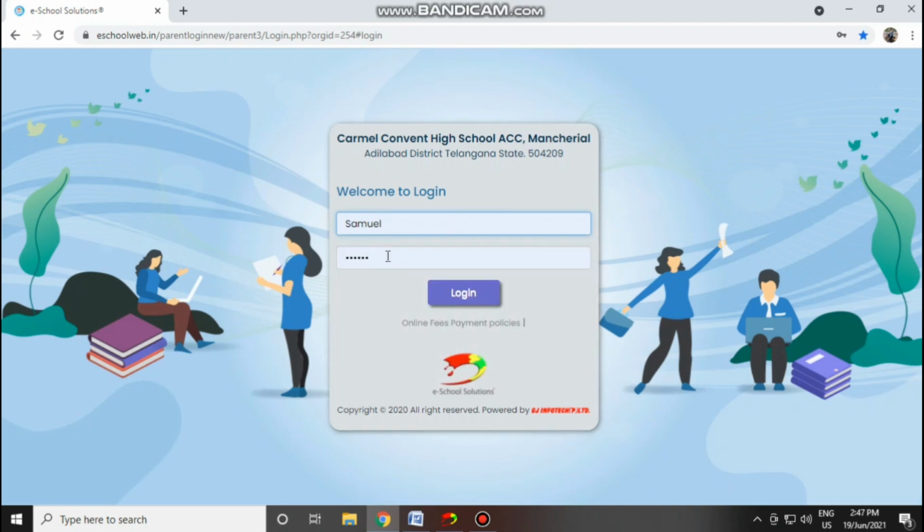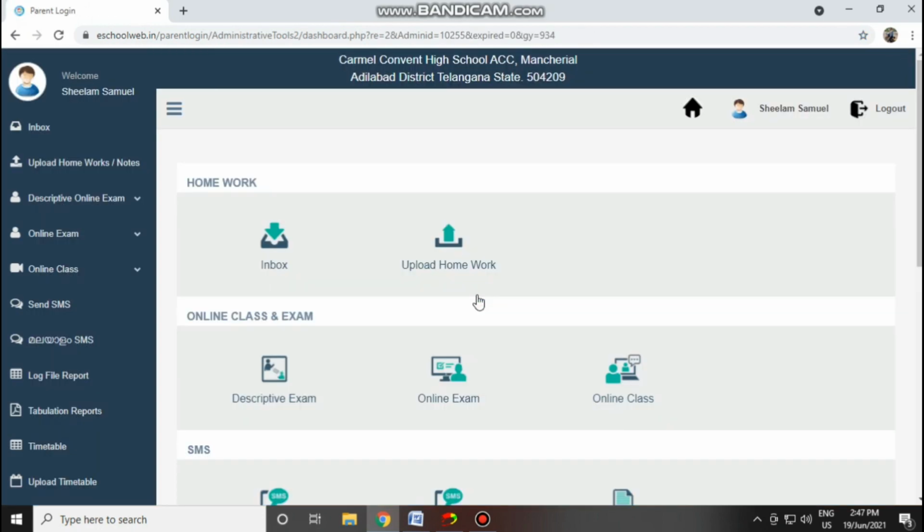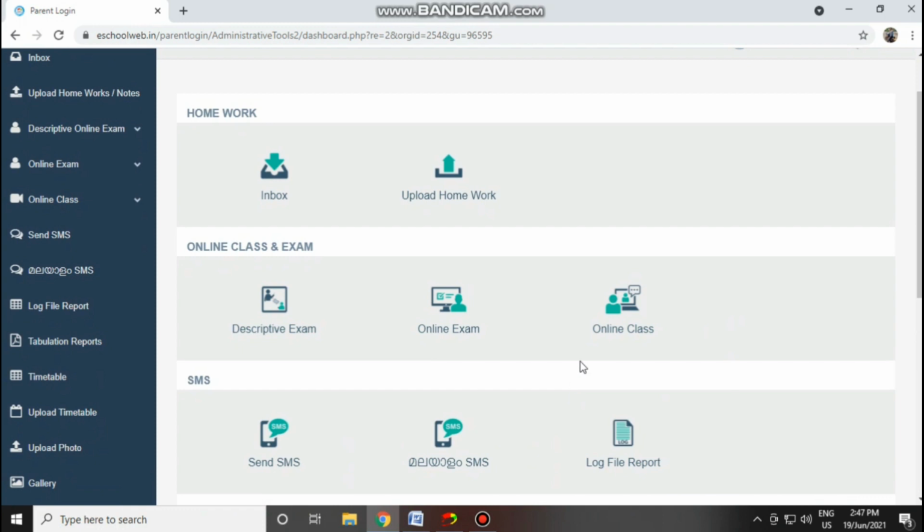So I am giving the credentials, username and password. By clicking login, you can see the web page of a GJ. After login, on the GJ page, on the left side you can see the options which are available with GJ, and on the right side there are shortcuts, also called a dashboard.